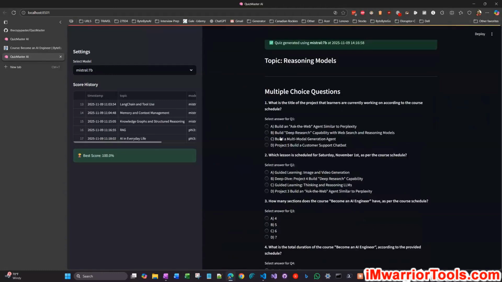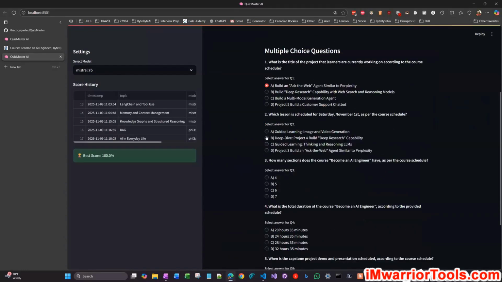All right, so as you can see, it generated a list of multiple choice questions, which are bound in context with the data that I provided. That is that one single slide. So if you can see, it is asking for specific... let me do some random selections, okay? Which lesson is scheduled for Saturday, November 1st?